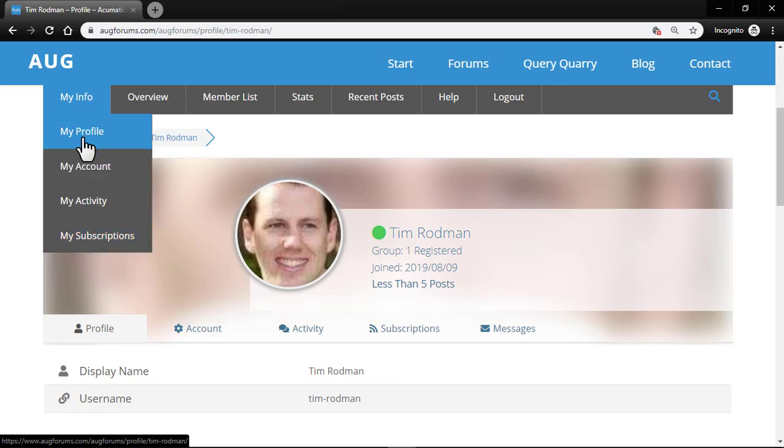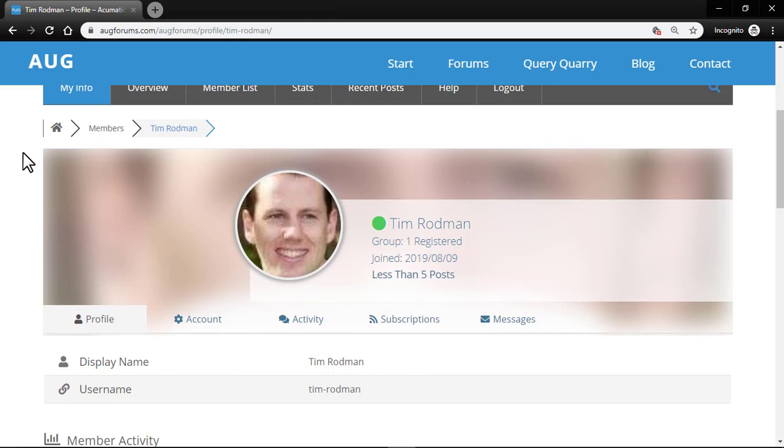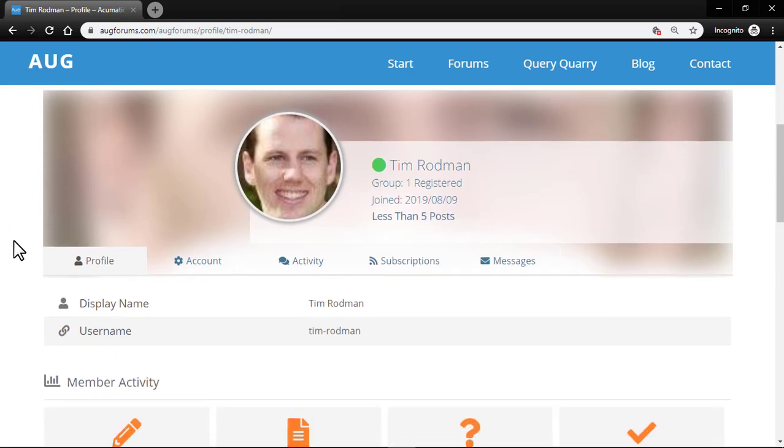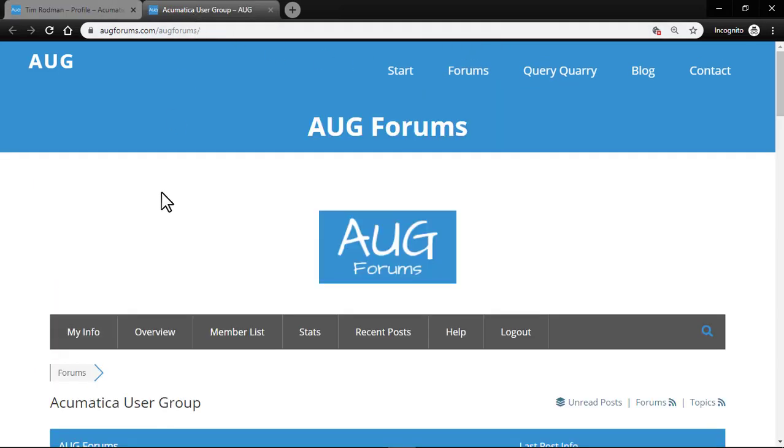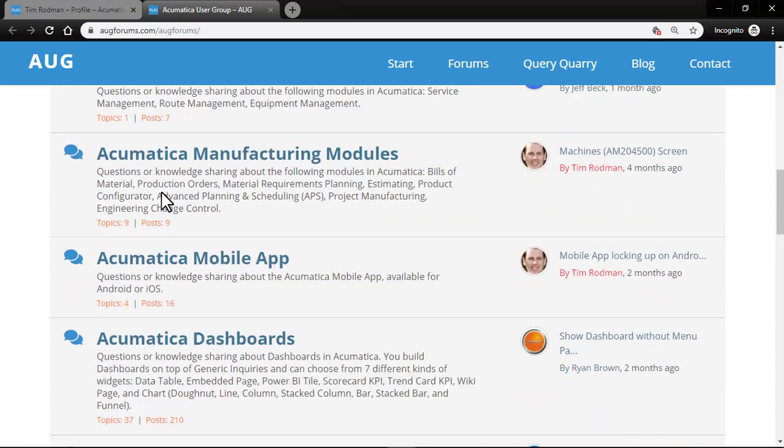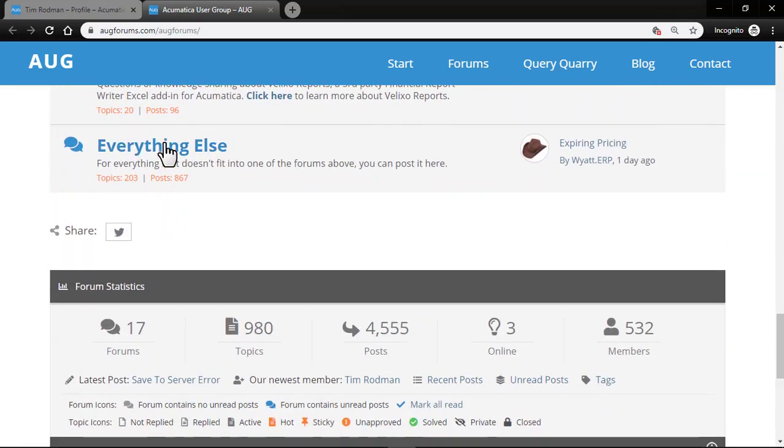Let's just look at the My Profile area. The My Profile area is what everyone else can see. This is the public information that you are sharing about yourself. And right now, by default, you'll see the only thing that people can see is your name, your display name, and your username. Now if we were to go back to that welcome and introductions post, I'm going to open this in a new tab. Let's scroll all the way down to everything else.